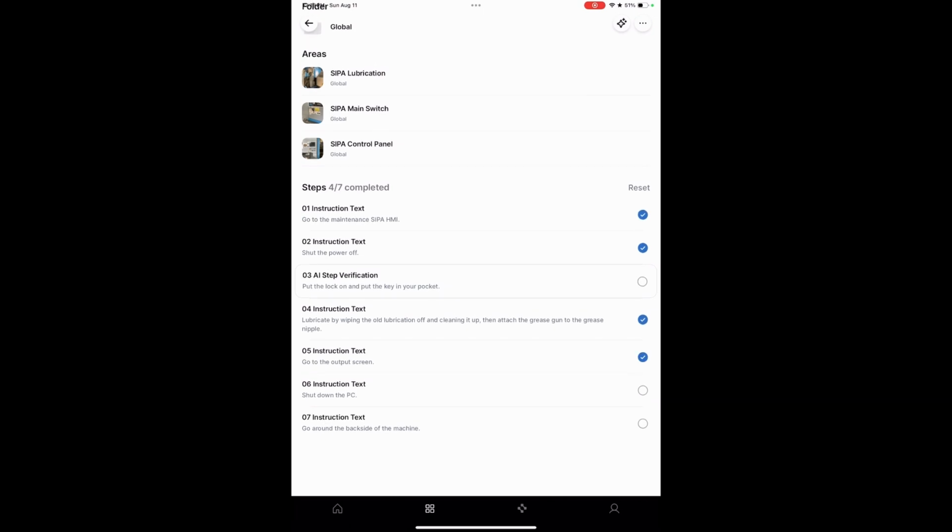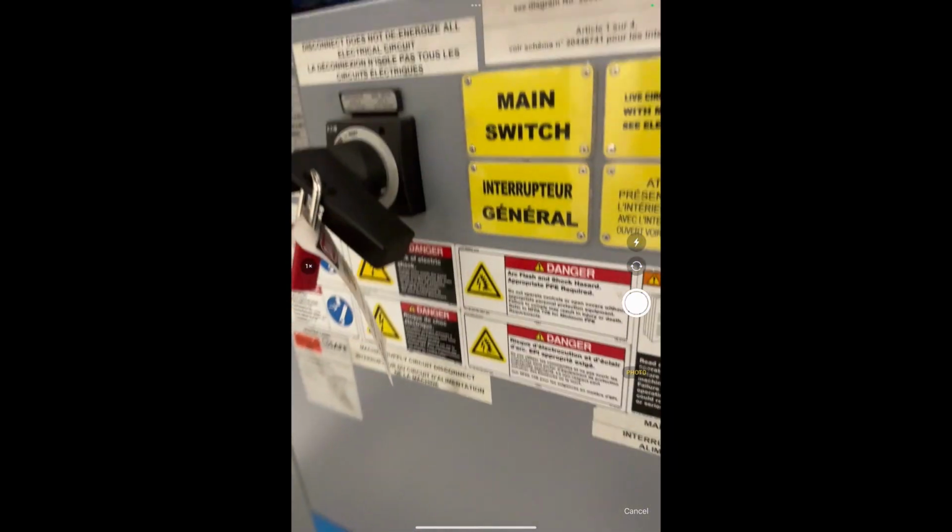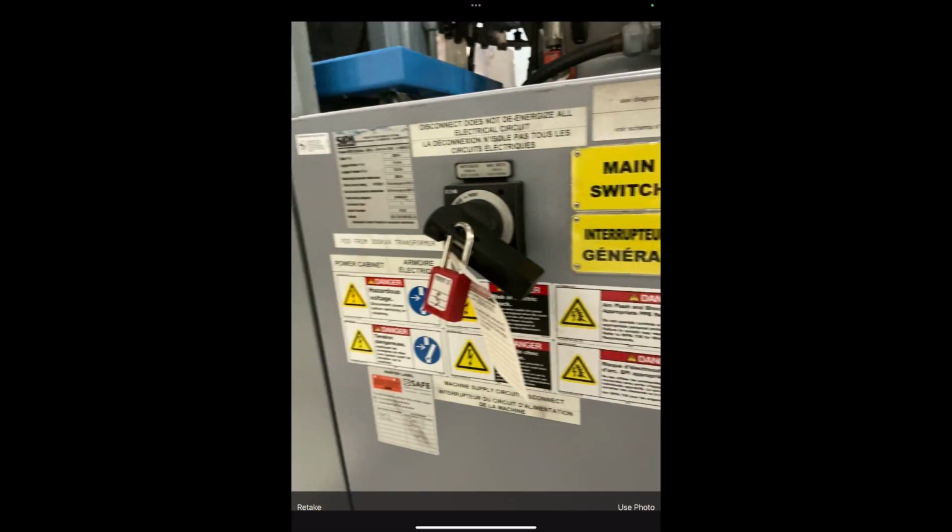Welcome to Squint. In this video, we're going to discuss how to access Squint's AI step verification feature. AI step verification is an excellent solution to help ensure an operator is correctly executing a step within a procedure.